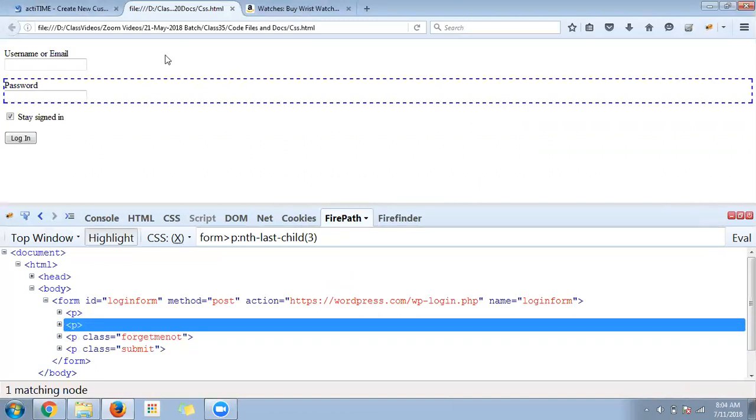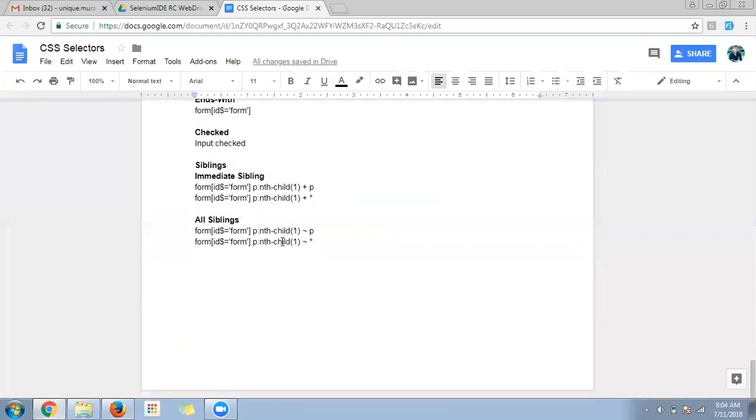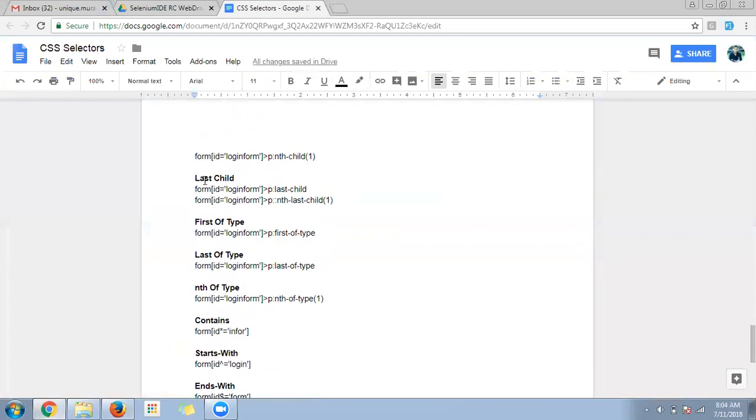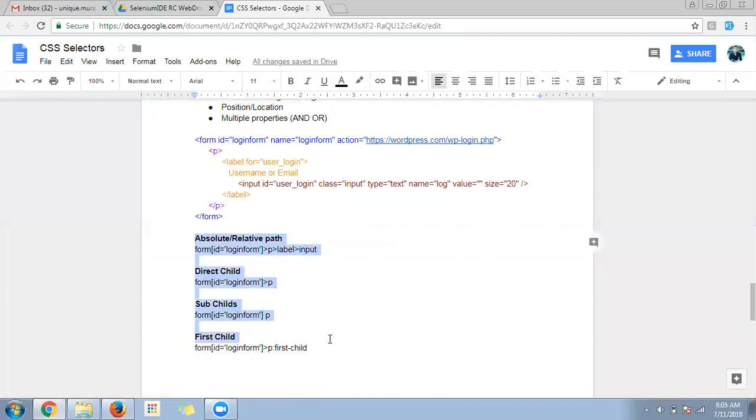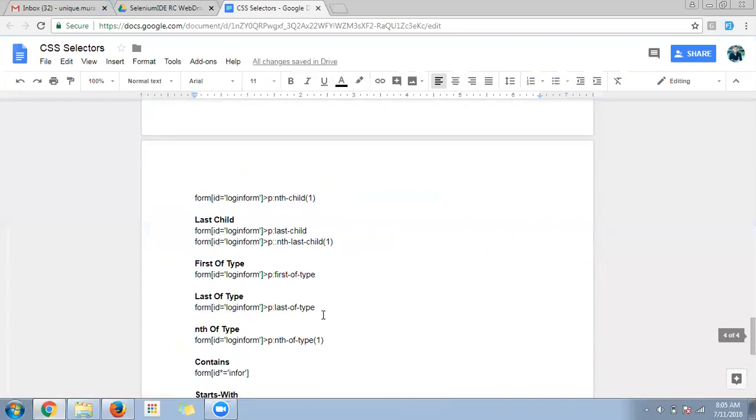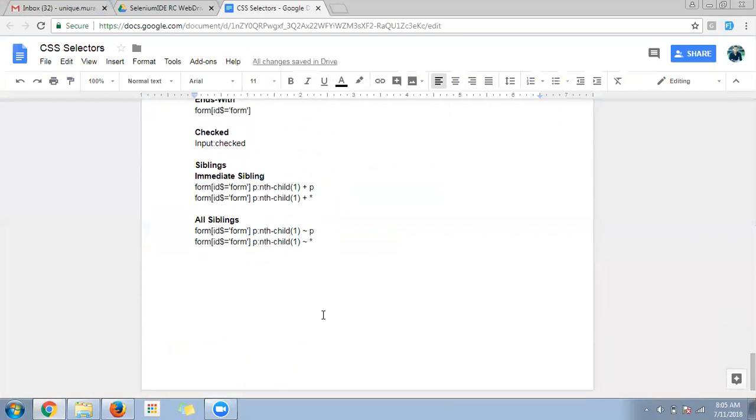Clear? So this is entirely about your CSS selector. Any questions for anyone? The entire information, all the things I have taught you right now, is there in the document also, which you can go through. Clear? Anyone has any questions, guys, so far on this? Clear for everyone?